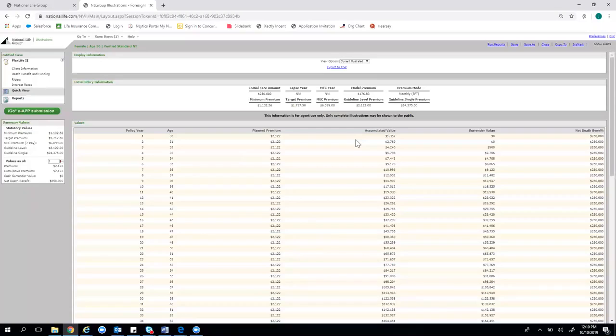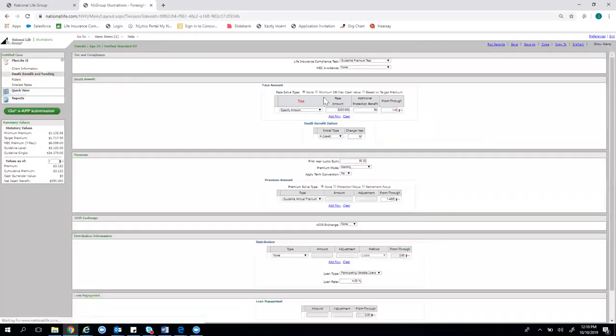But what I've learned in talking with a lot of you and helping you get used to this system so that you can run these on your own, is that most of the time you are typically running it from the other side. You don't necessarily know a death benefit. You know the premium that the client wants to pay, right?